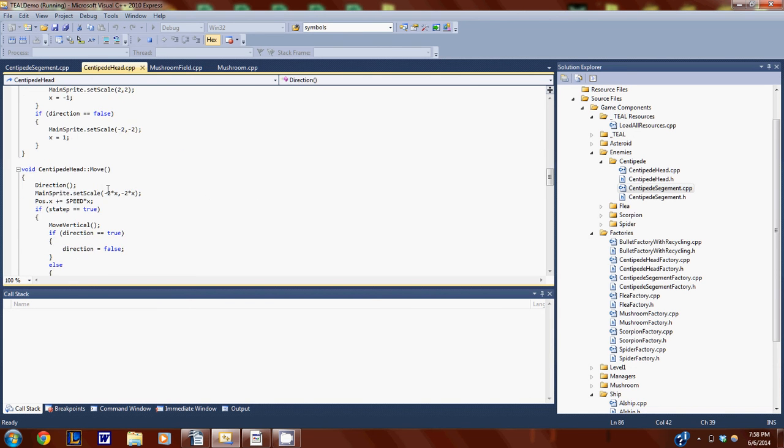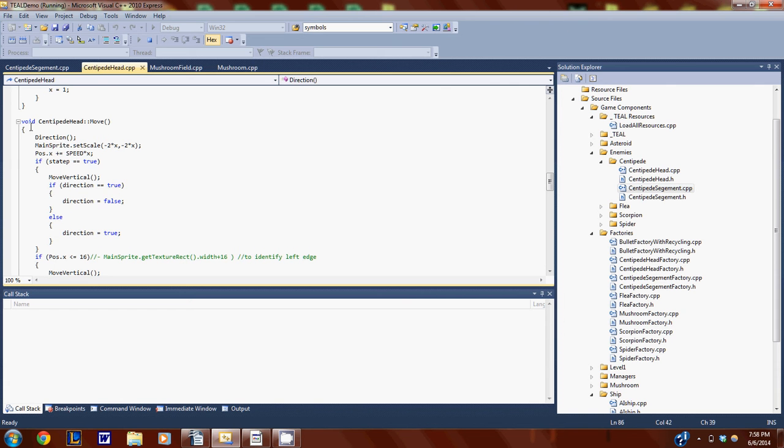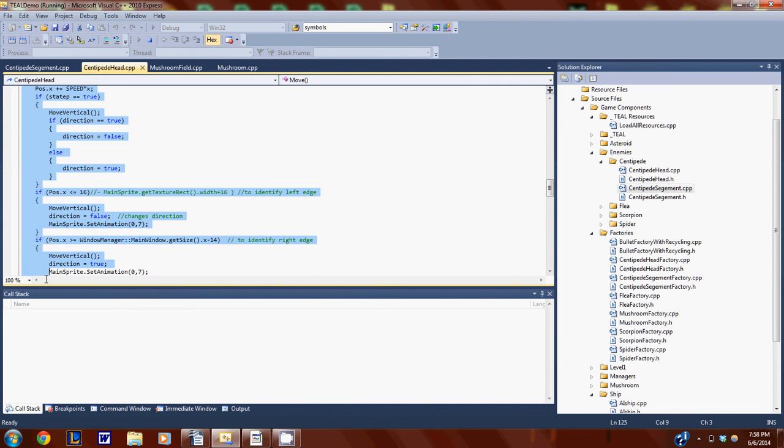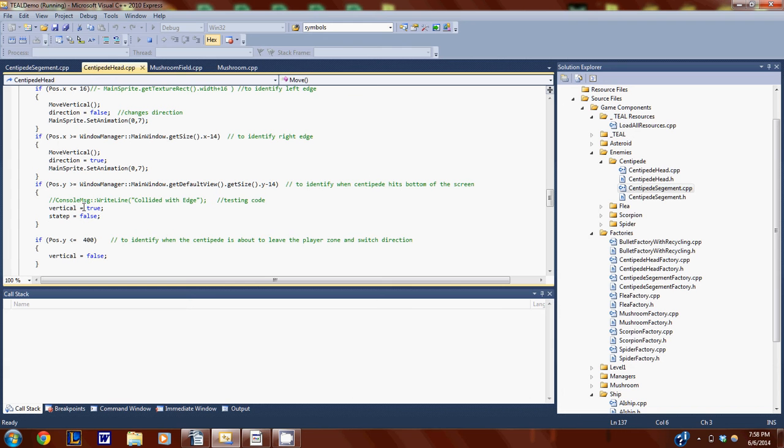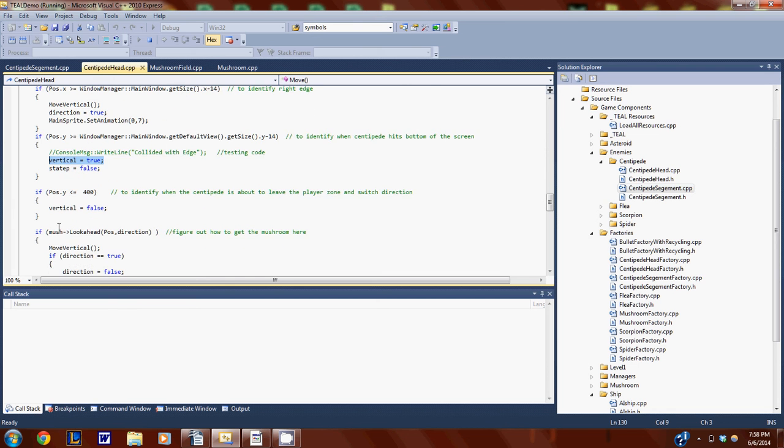So, check direction. This function right here, move, handles the entire movement of it. It handles checking the left side, right side, bottom, and top of the player zone. And this bool here, vertical, handles vertical movement. If vertical movement is true, the move vertical is multiplied by a negative number or a positive number to get it to move up or down.